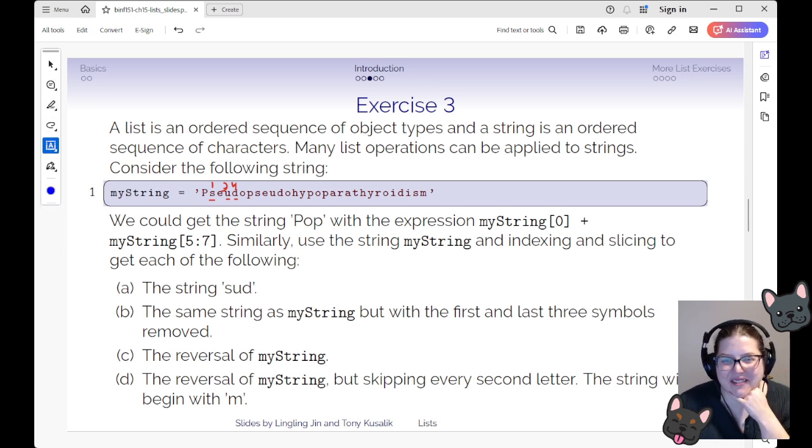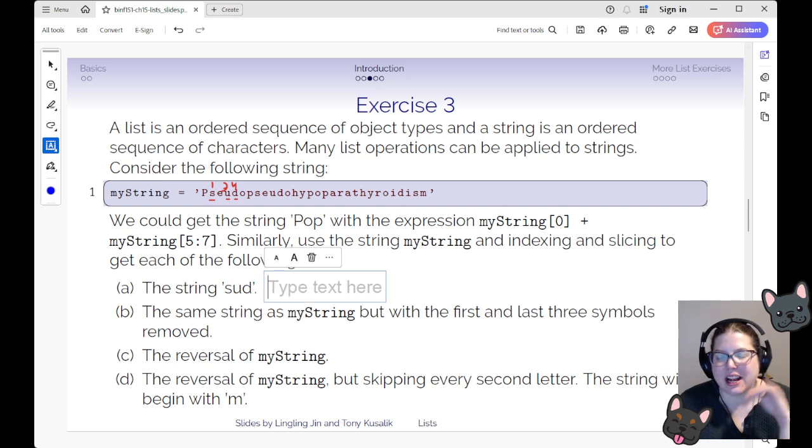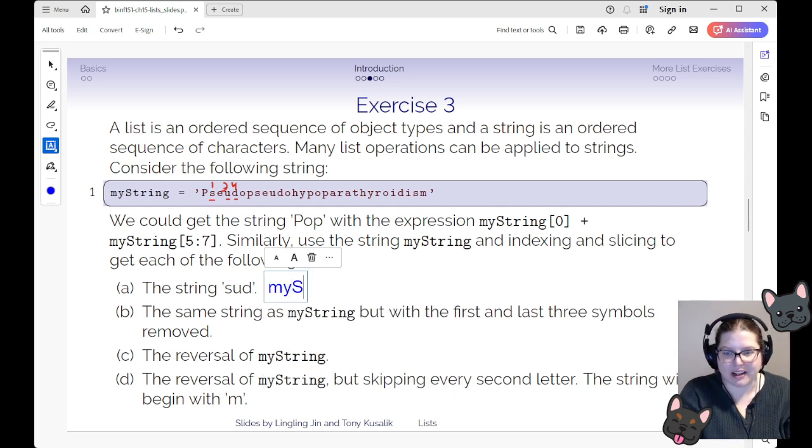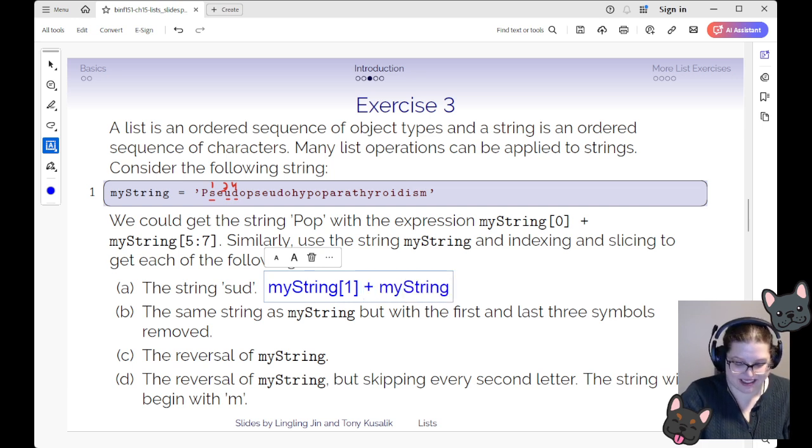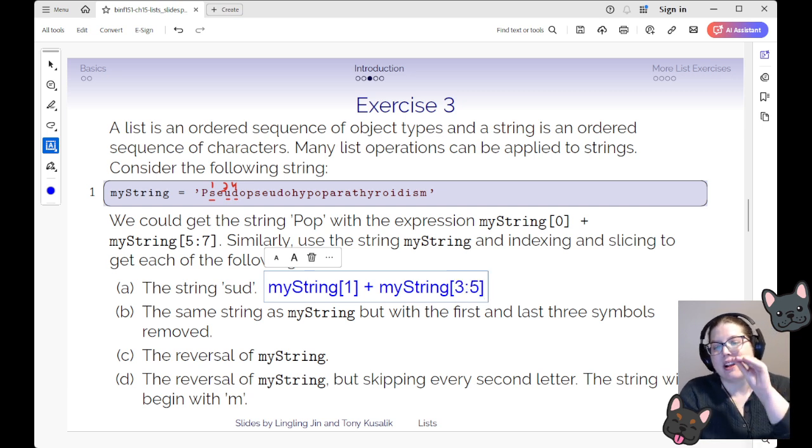Now that I have those, I can write similar kinds of expressions. So I would go myString 1 plus myString 3, and then we slice it to 5, because remember our slicing is not inclusive on the upper bound, so we always have to go one past where we want, and then that would give us the value.